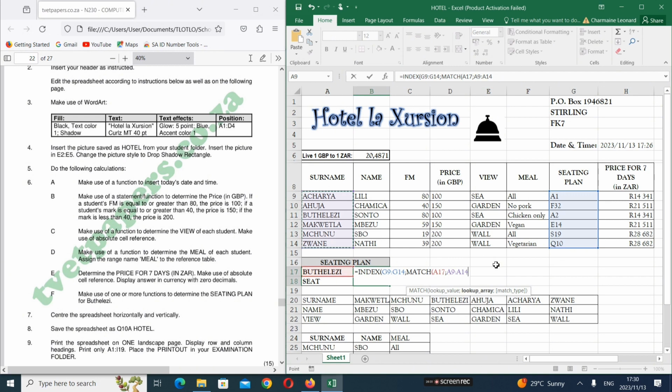After that, just close the bracket. We close the first bracket and then the second one. Yes, so we got our A2 as we should, because Buthelezi's seat is on A2. The INDEX function locates the exact seat of Buthelezi, and we use the MATCH function to match that seat with Buthelezi in our surnames here. I don't know if that makes sense, but yeah, this is the formula.